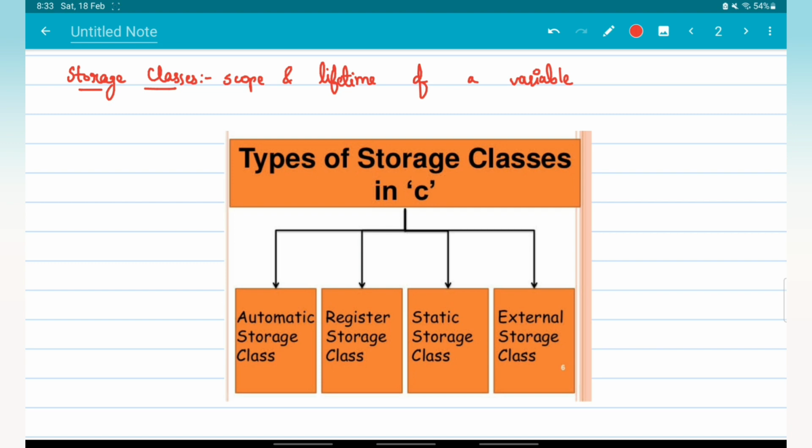Okay, and there are four different storage classes in C. That is the automatic storage class, for which the keyword that we use is auto. Then we have the register storage class, the keyword that is used is register. Then we have the static storage class with the keyword static, and the external storage class whose keyword is extern. So now let us discuss them in detail.